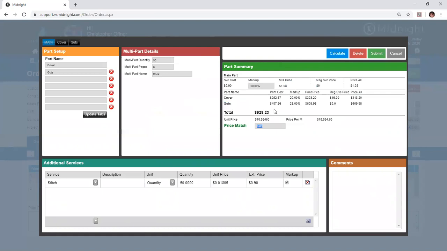And we can use this price matching field to overwrite what the system will calculate for us as a sale price, allowing you some freedom in terms of being able to quote whatever you'd like to quote to your customer for the entirety of the job itself.